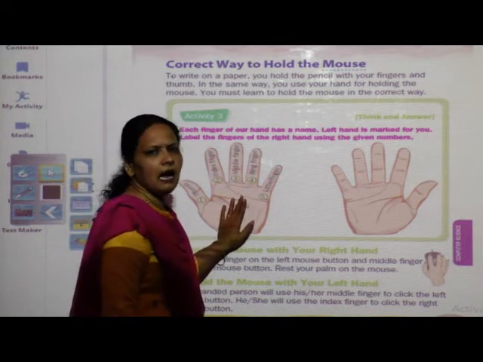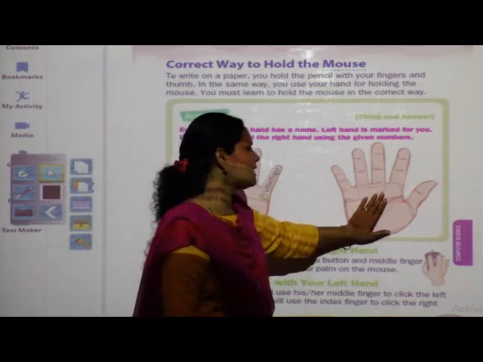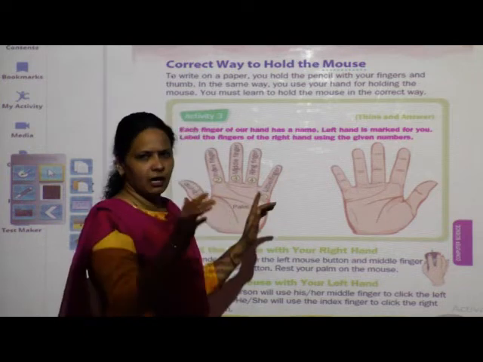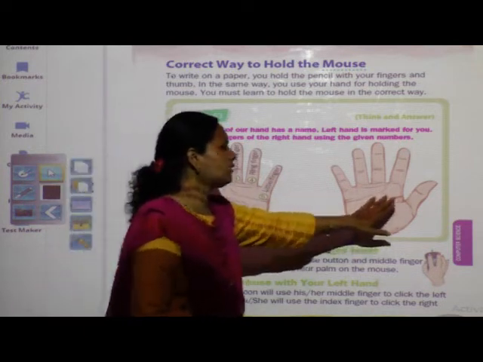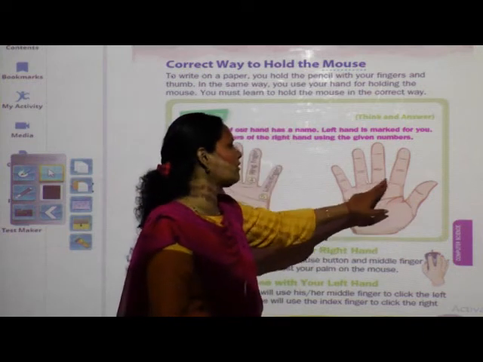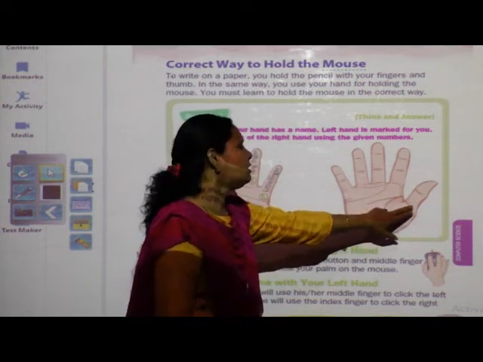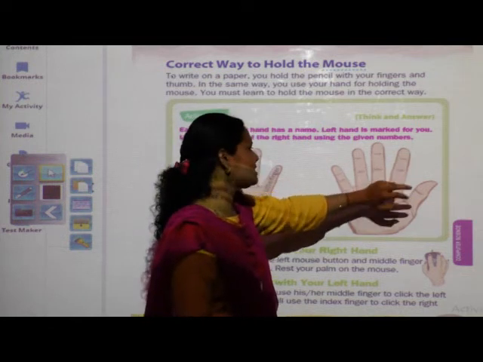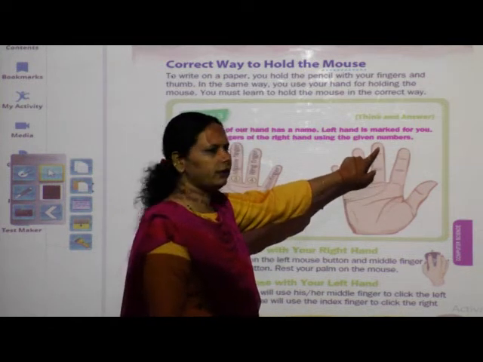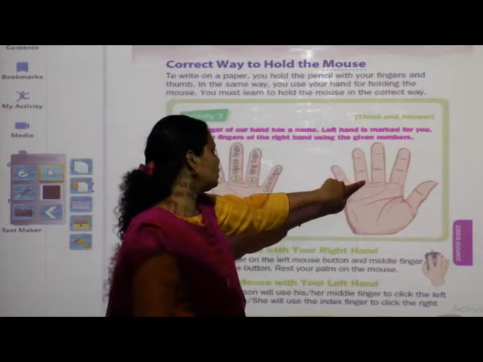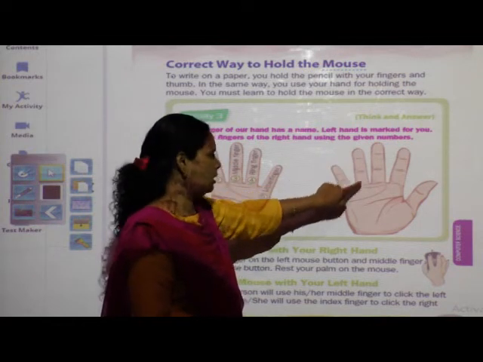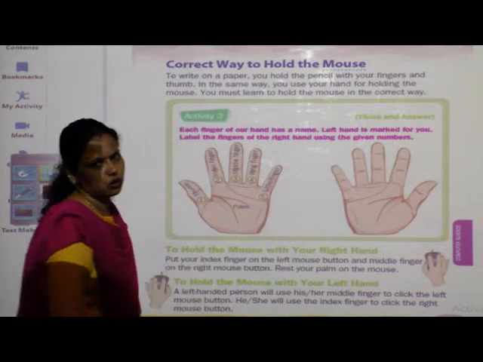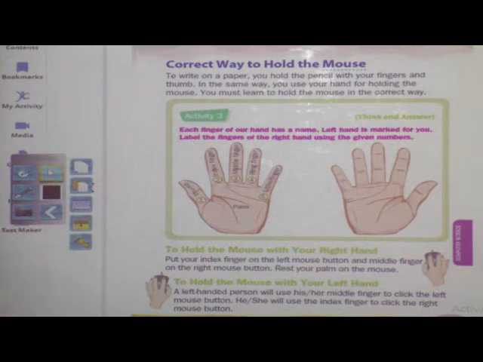Now this side hand is given, but on this side you have to write. Here the thumb will come on this side, so you have to start from here. That is 1, you have to write thumb. 2, you have to write index finger. 3, you have to write middle finger. 4, you have to write ring finger, and last is the 5th finger, that is little finger. So you have to write there.